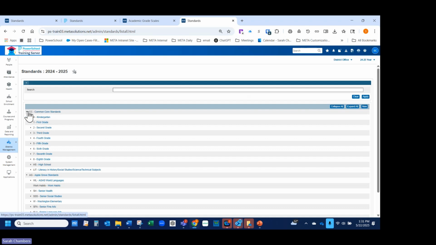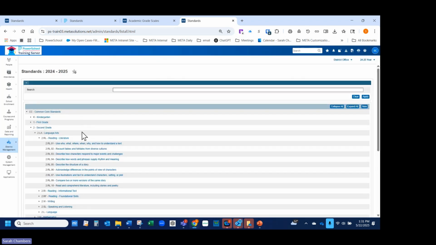just so everybody can see what I'm talking about with the hierarchy. Overall, this is your top standard under Common Core. Then I have all my grades underneath here. I'll click on second grade. This is where my second grade, I have language arts, and under language arts, I have a header, and then I have standards under that. So these lower level standards are rolling up.